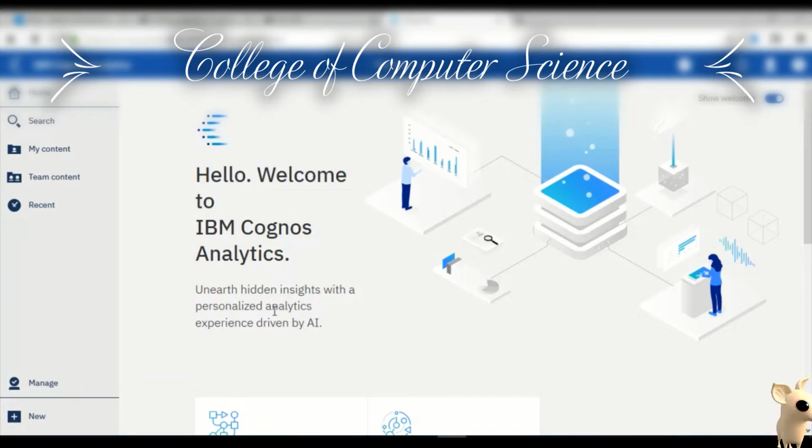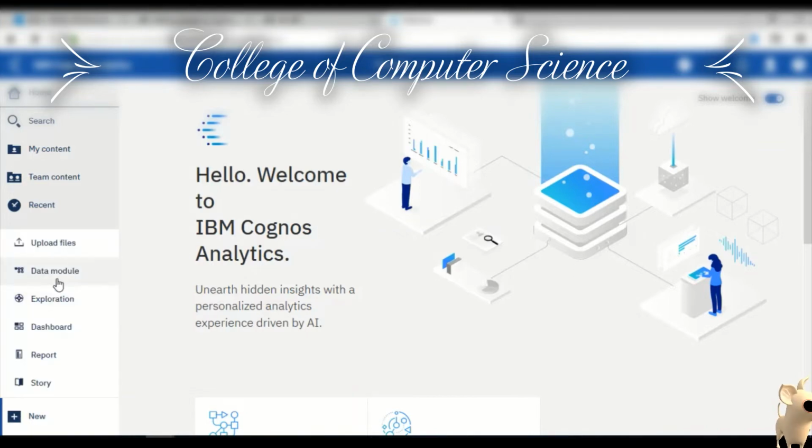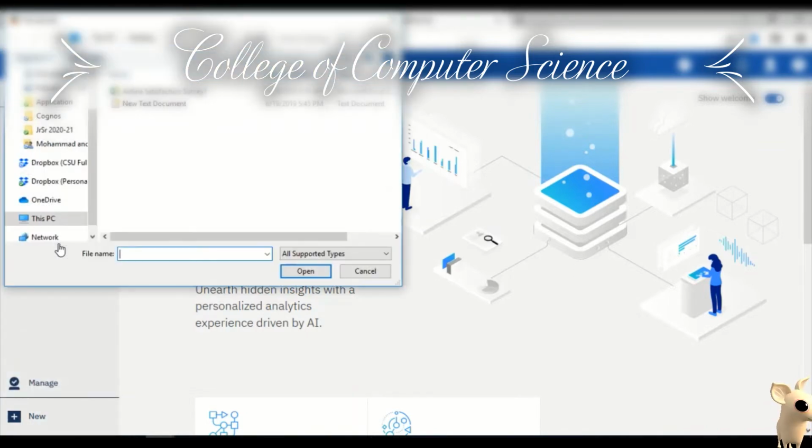data into the system and start preparing it. To do that, you need to first upload the data. Here, if you click on new and click on upload files, I have this airline satisfaction survey file ready. So let's go ahead and click on that and open it.